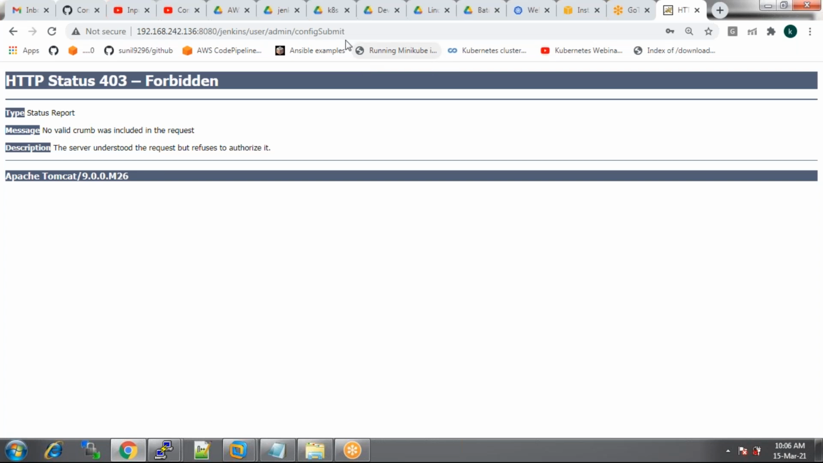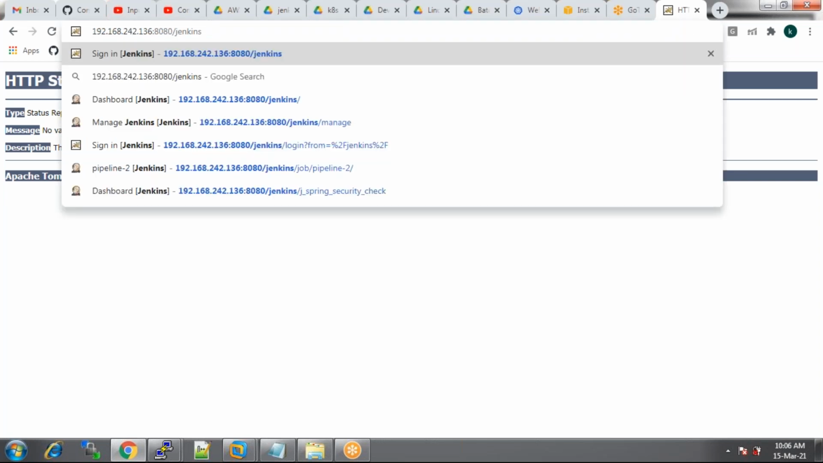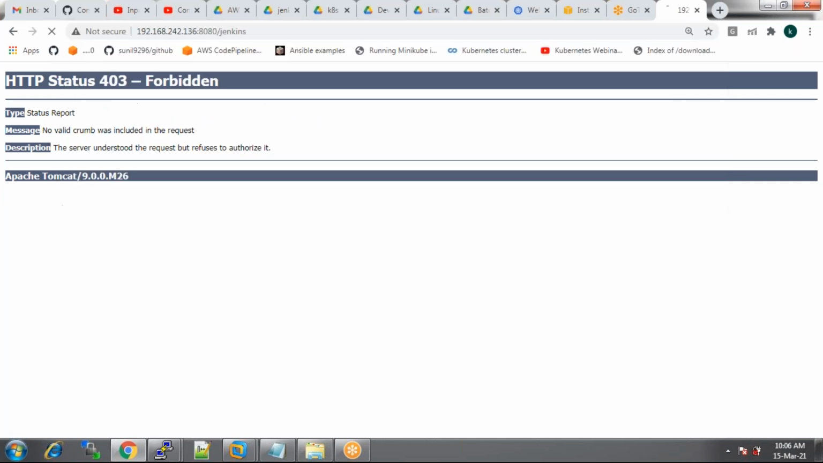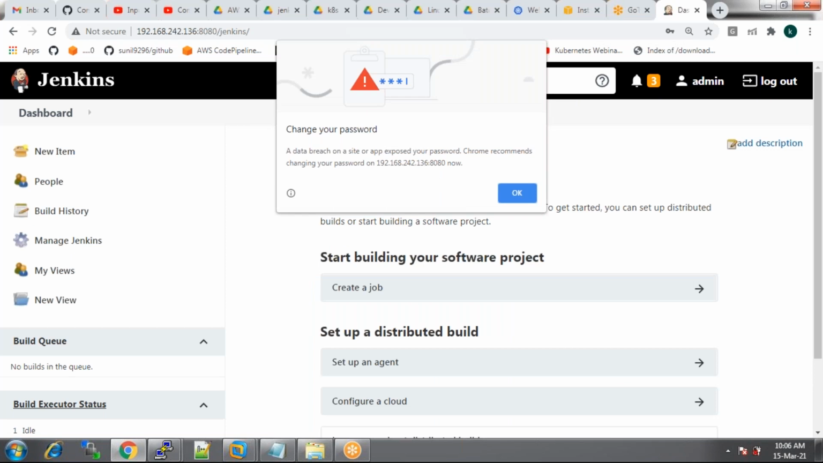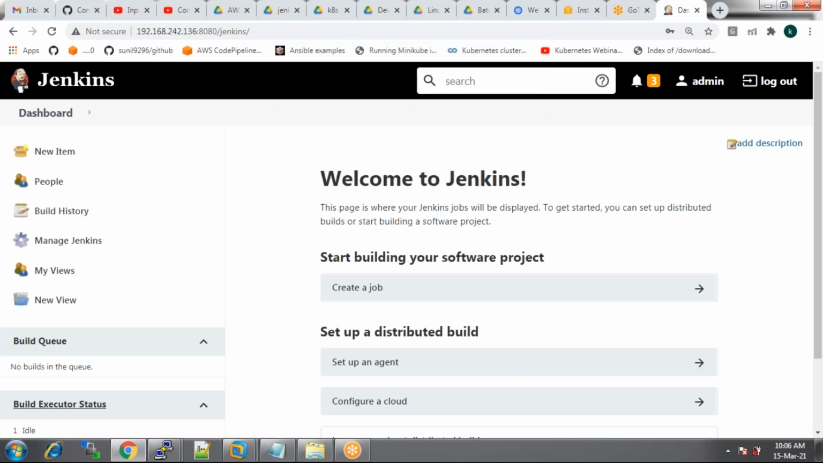Okay. Now back to the Jenkins URL. That's our Jenkins URL. Enter. Now the username and the user password. So we are logged in. Okay, so this is how you do the setup for Jenkins and change the password.